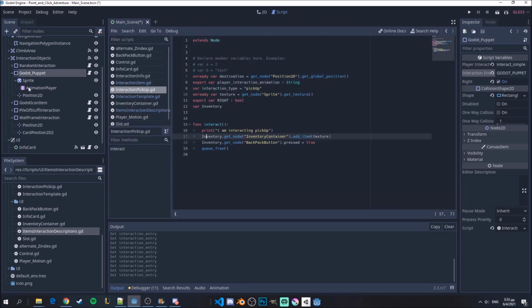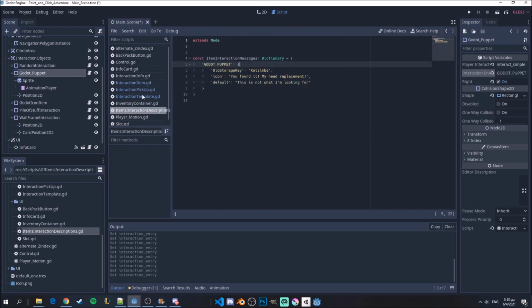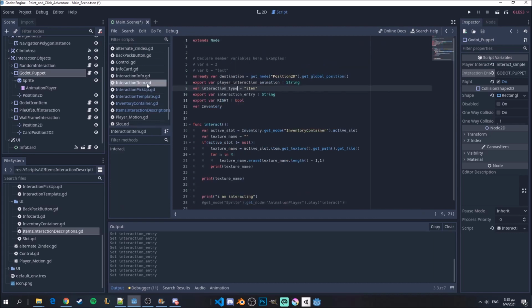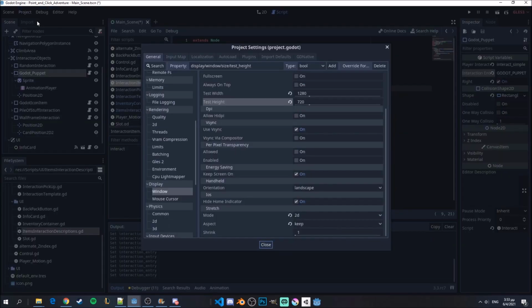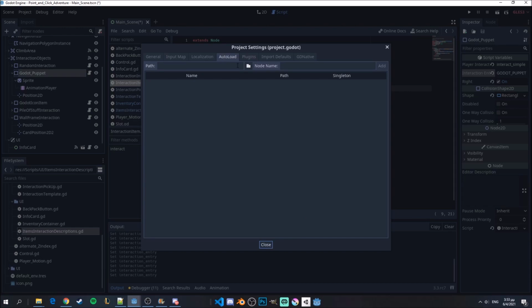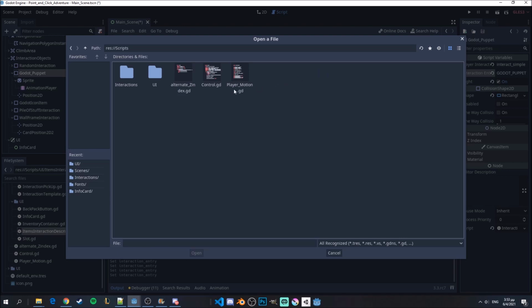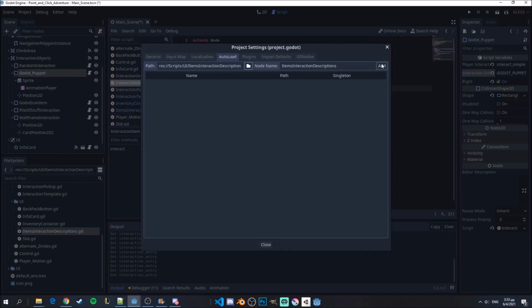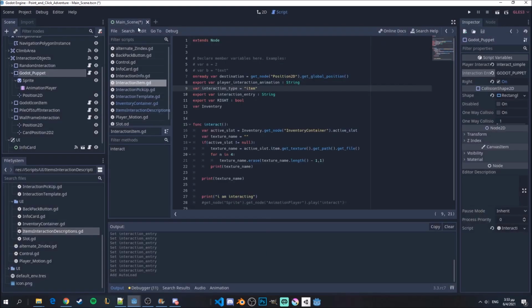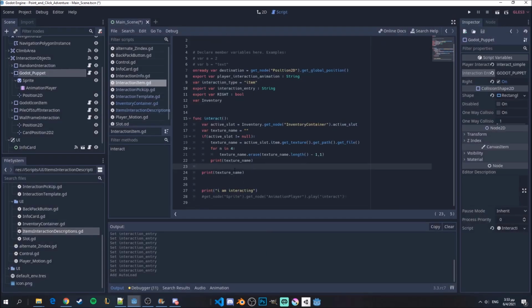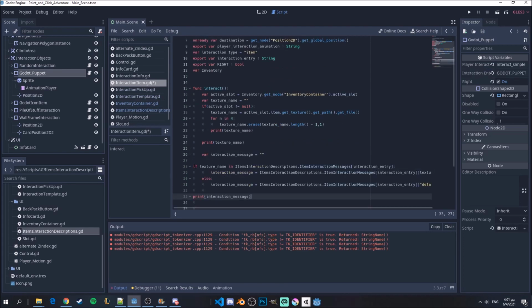Then I want to access this script, the interaction descriptions, and because it's a constant, I want to be able to access it globally. To do that I will go to my project settings, to my autoload, and then find the script here. It's here, and add it. And now it loads, and I can access it from here. And now I'm pasting this code here.